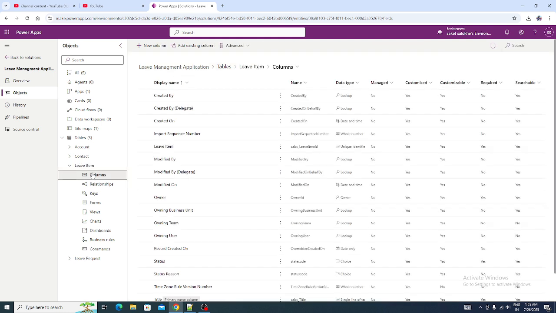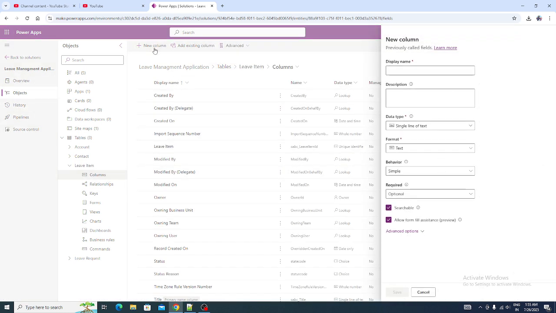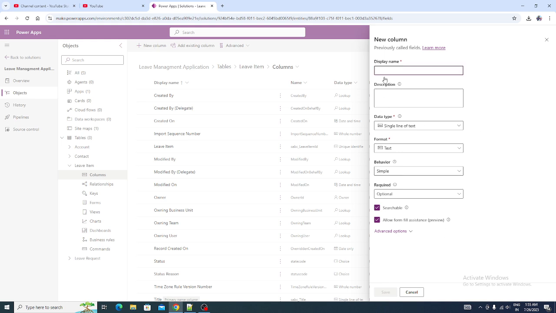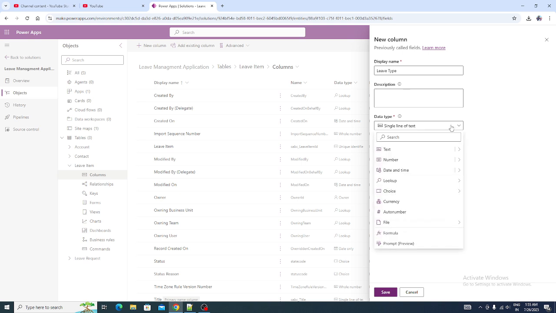Just go to the columns in the leave item table, hit the new column button at the top, and create a column with the display name leave type. Now, while selecting the data type, as it is a pick list type of column, just choose choice, and we have two types of choices here. One is yes or no, and one is choice.